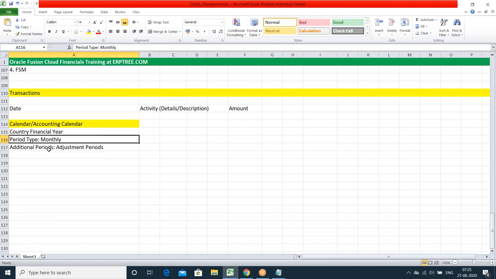Any other questions, please? Lakshman, Jyotsna here. In one of the clients I worked, they had a 13 period accounting calendar. Yes, I'm talking about the same. If you take period type as monthly, how many periods can you have in the calendar? It can be 12 periods, right? 12. If you take one additional period.